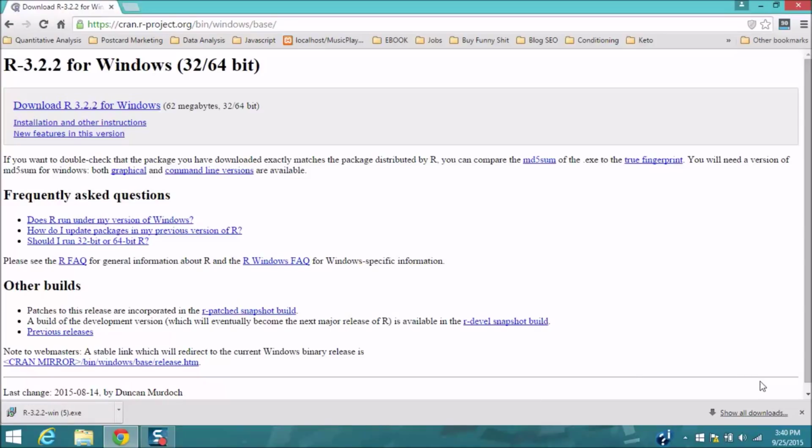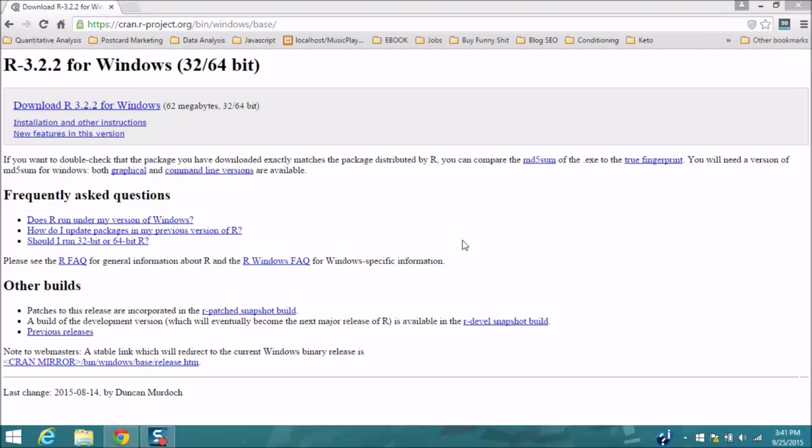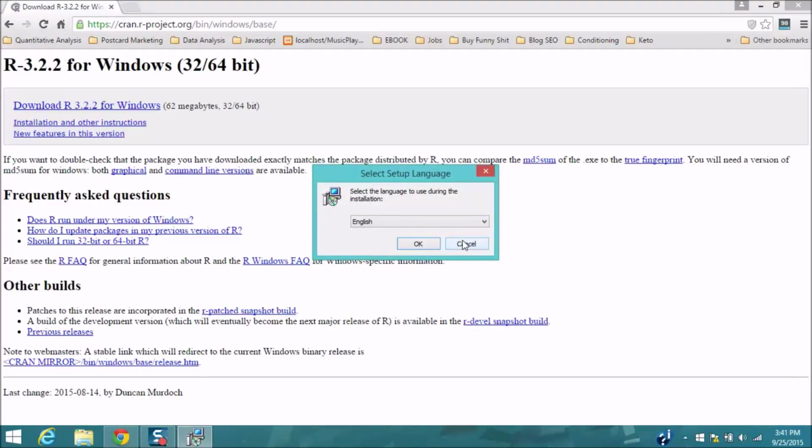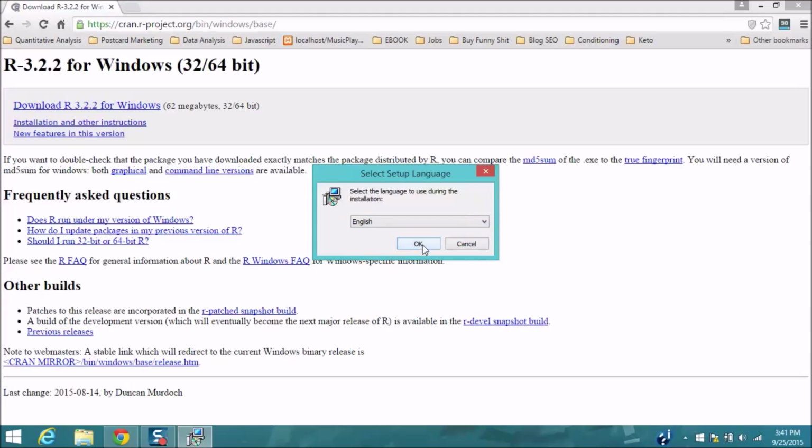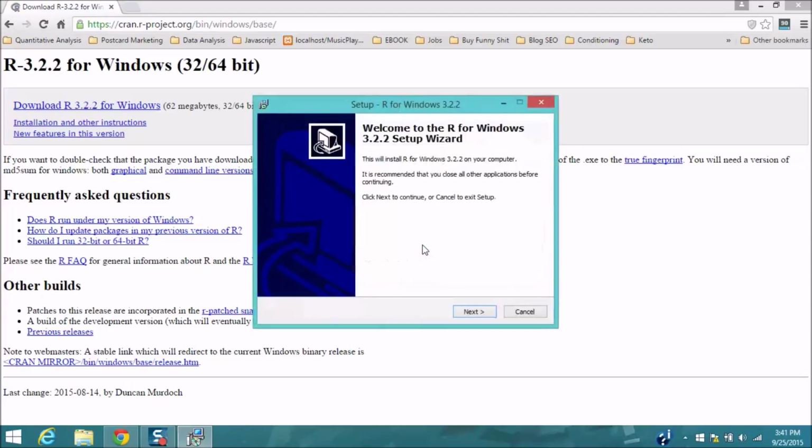Okay, now we have the R installer downloaded. We can click on it and it's going to pop up a window that asks us if we want to allow the publisher to make changes to this computer. We're going to say yes, and a window should pop up. Now it's going to ask us what language we want to install. I'm going to use English, but you can use Spanish, French, Italian, etc. And I'm going to press OK.